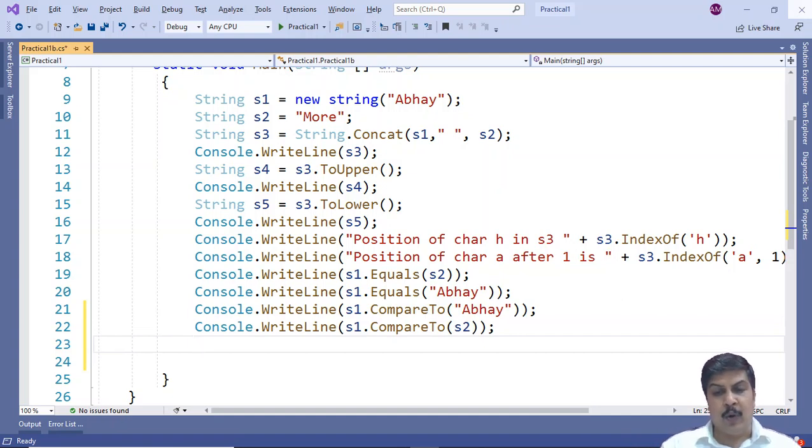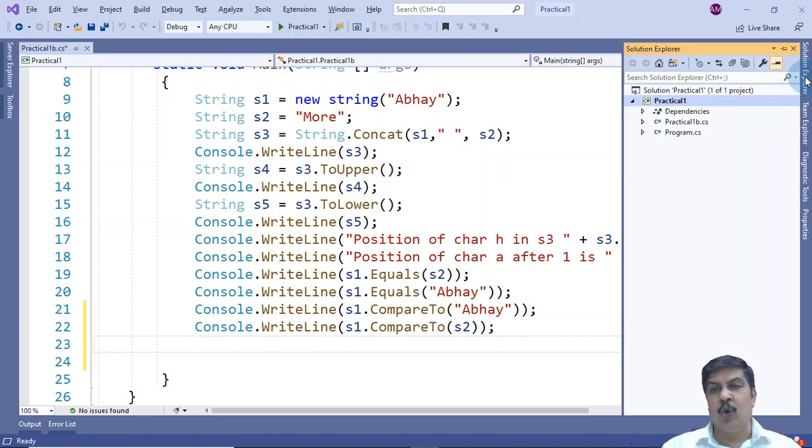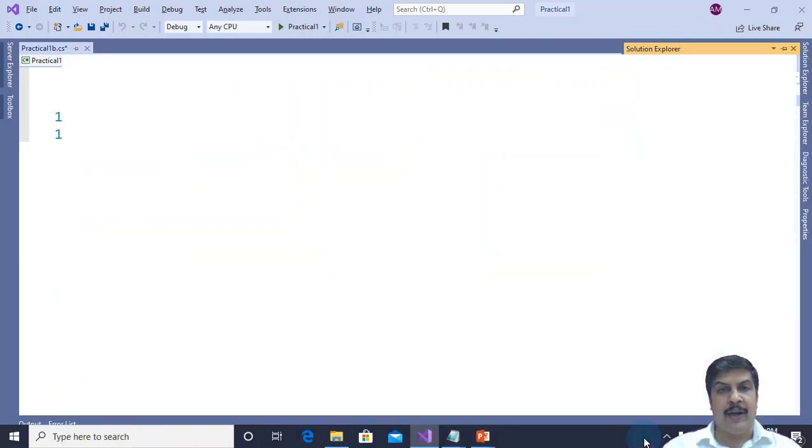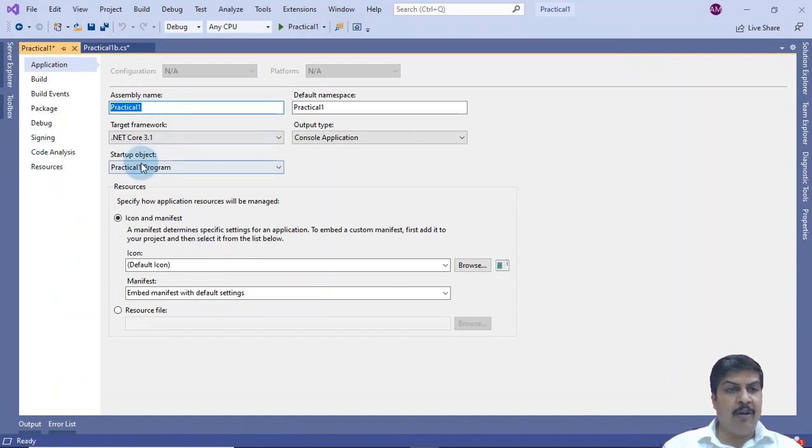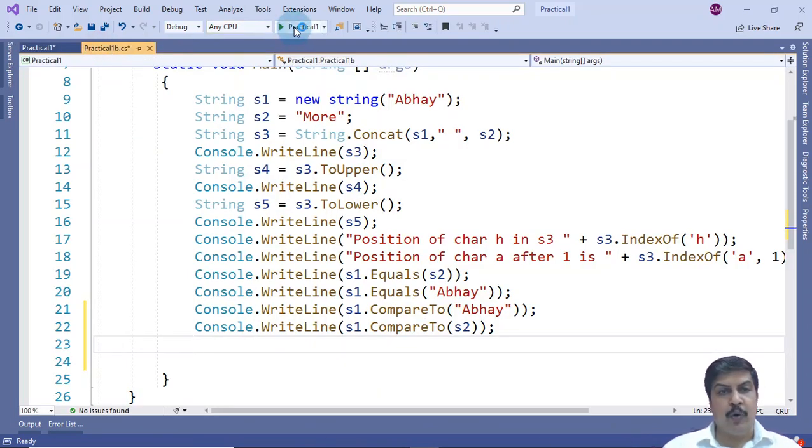Let us try to run the program first, see the output of it. So if I run the program, you know that my solution contains two programs. Program.cs, that is the earlier practical, and Program 1b, and I want Program 1b to be executed. So I right click on the project. Here I select the option of properties. Inside properties, I will be selecting startup object, and here I am selecting practical 1b as my startup object. Now I try to run the program. Let's see the output of the program.